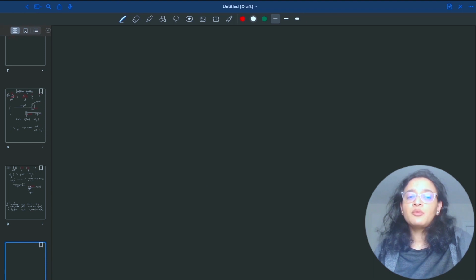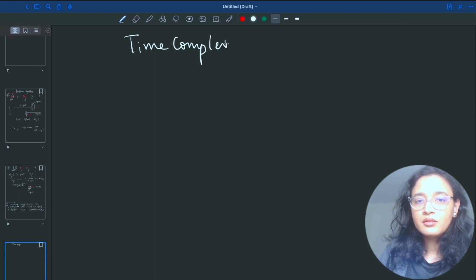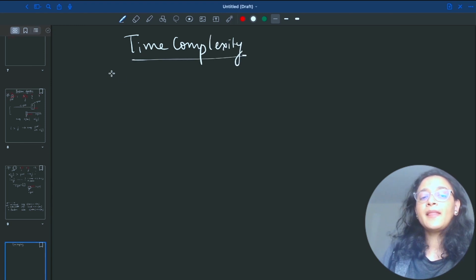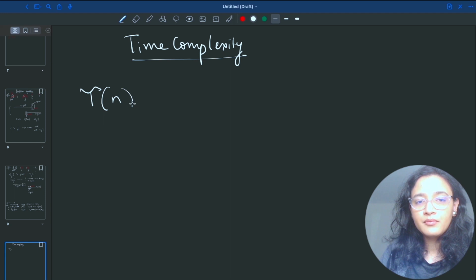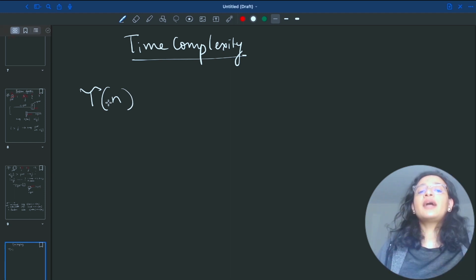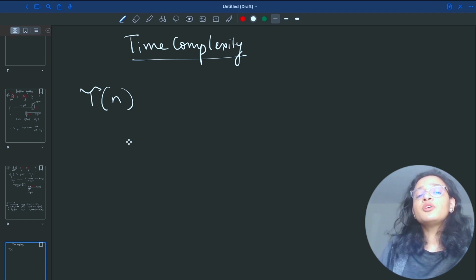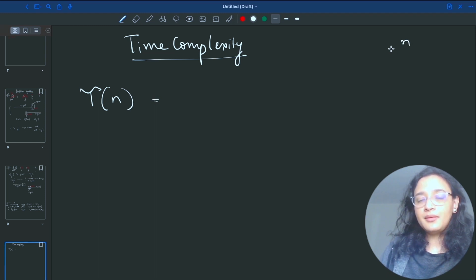Let's talk about the time complexity of the quicksort algorithm. For time complexity analysis, let's say that T of n is the time required, or the time complexity, for sorting an array which has n numbers. Because we are using divide and conquer for quicksort, what is it going to do? It's going to divide this n into 2 parts, and keep on dividing it.